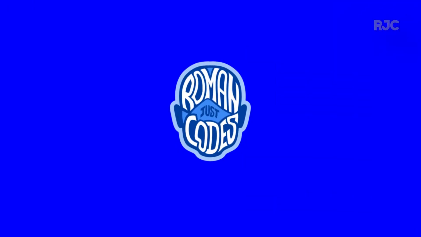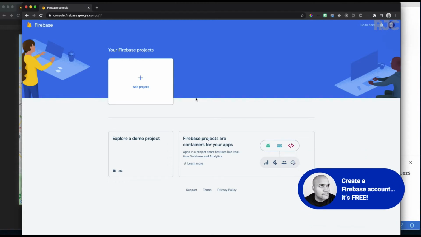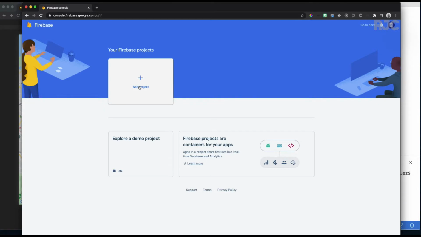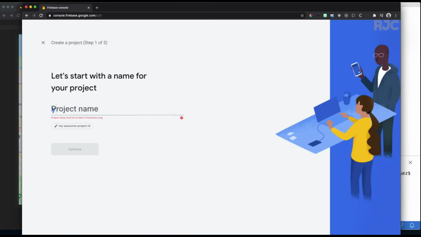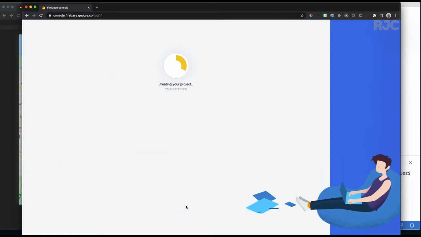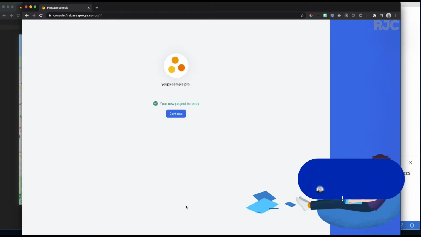Let's get started. First things first, in order to tap into the power of Firebase, make sure to have a Firebase account. And in the Firebase console, create a brand new project. I'll name my project UPS Sample Proj. Next, I'll disable Google Analytics as it is not required for this project. Continue. Wait until the project gets created. Once the project gets created, hit continue.